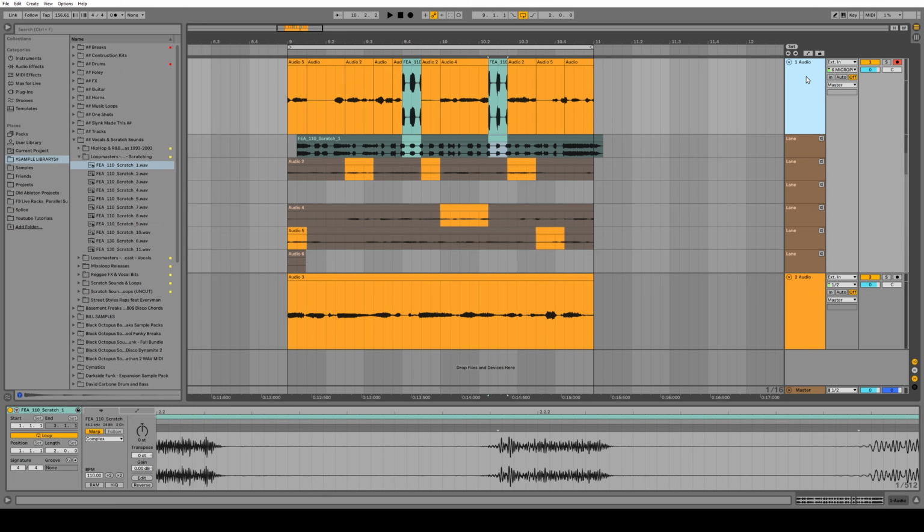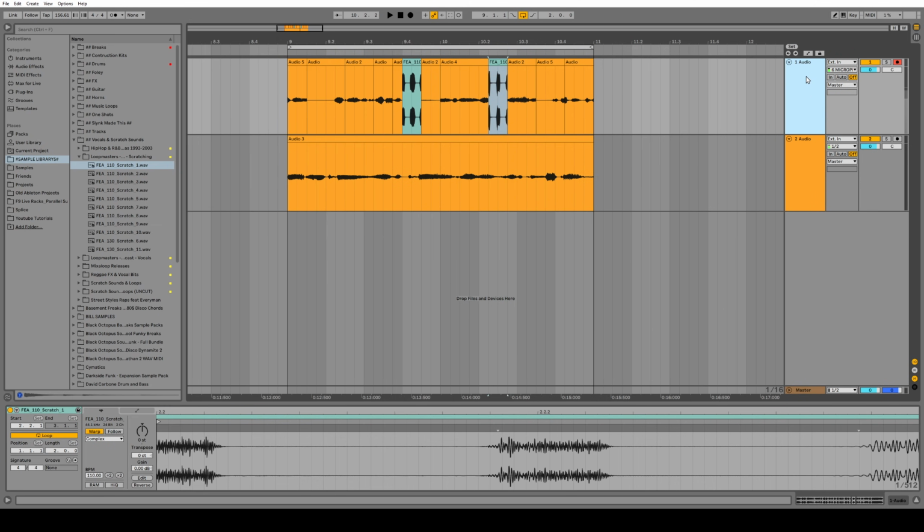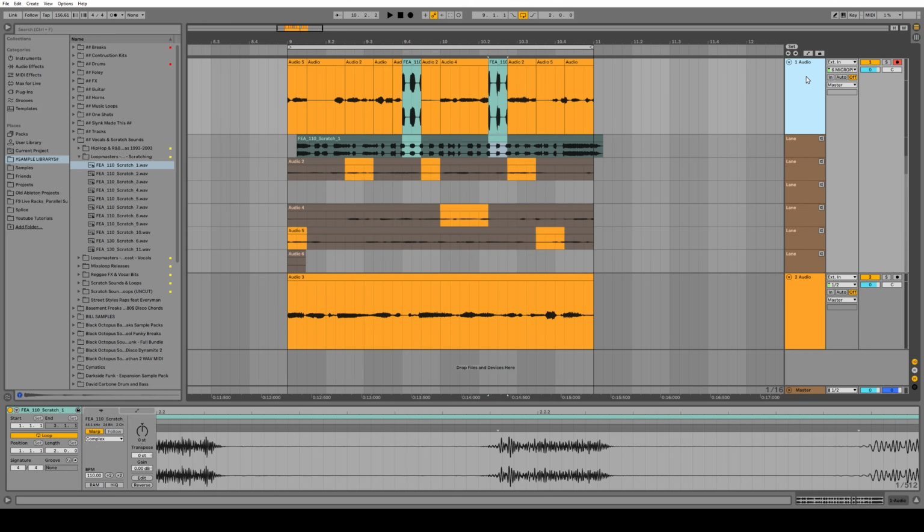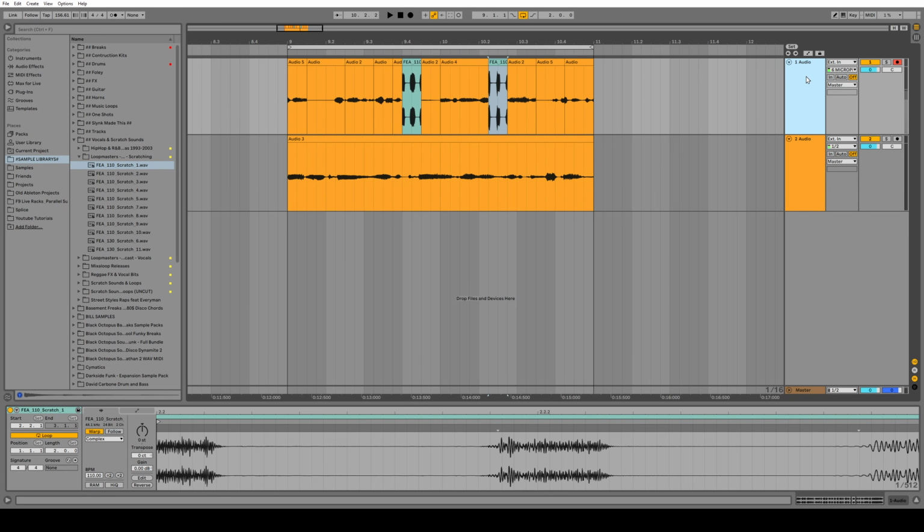The shortcut key to open and close the take lanes is Control-Alt-U. So once you've figured out what you like and don't like, just hide all that stuff away. So that's really, really clean and nice. I love how they've implemented it.